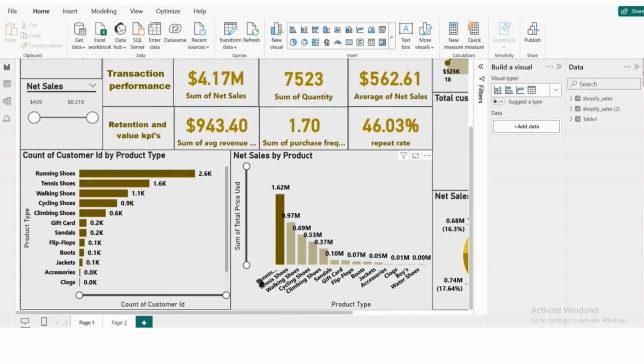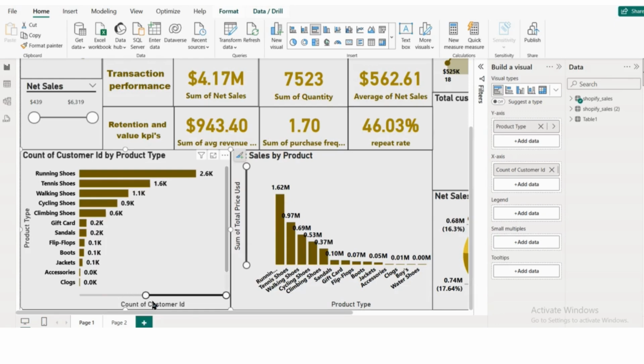Trends and conclusion. Net sales trends over time help identify peak performance days. This dashboard is a powerful tool for e-commerce businesses to drive insights, boost retention, and make smarter decisions.